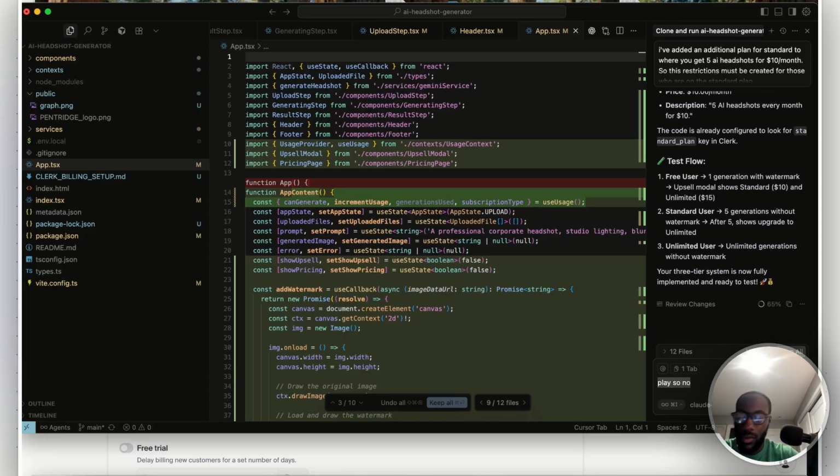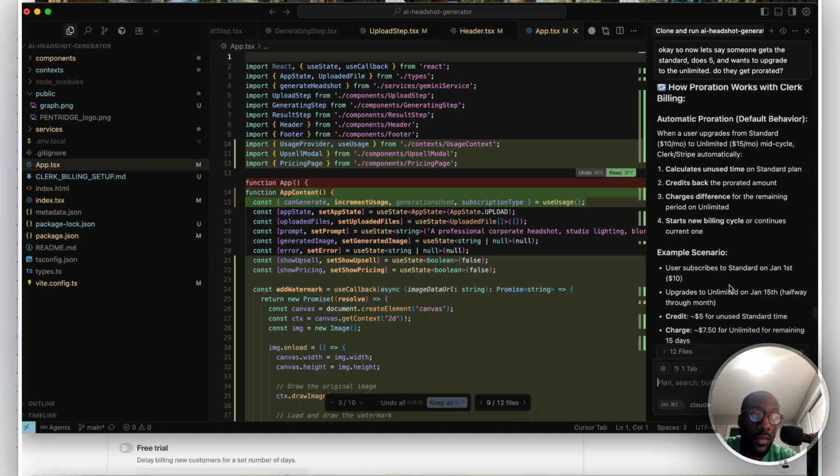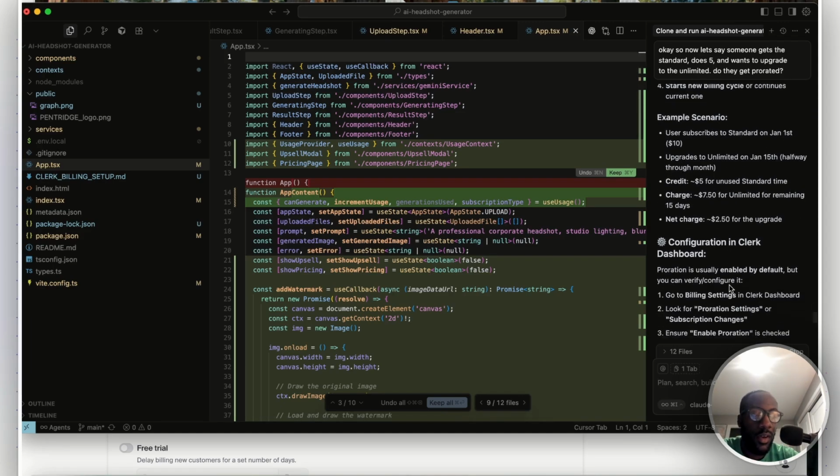Okay, so now let's say someone gets the standard, does 5, and wants to upgrade to the unlimited. Do they get prorated? How proration works with Clerk Billing: automatic proration. When a user upgrades from standard to unlimited mid-cycle, Clerk and Stripe automatically calculate unused time on standard, credit it back as a prorated amount, and start a new billing cycle. Proration is usually enabled by default, but you can verify the configuration.